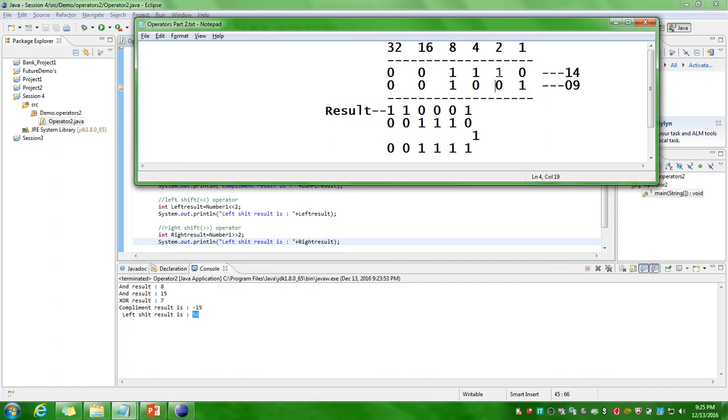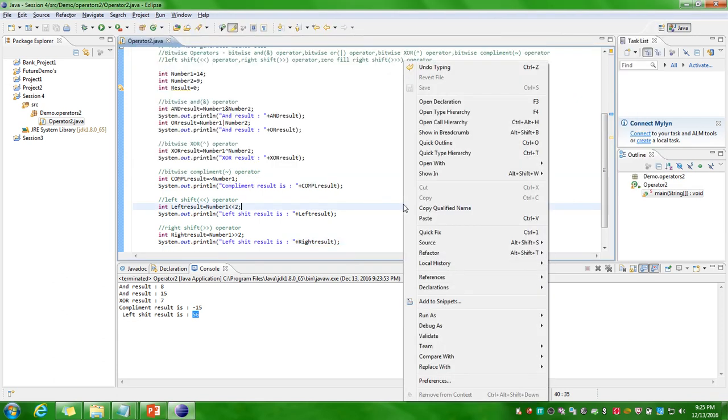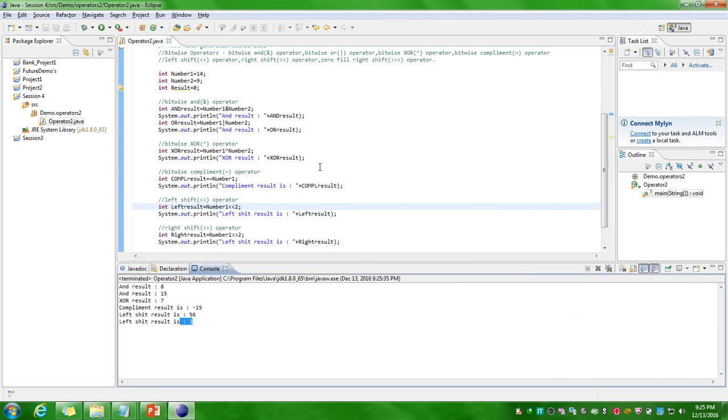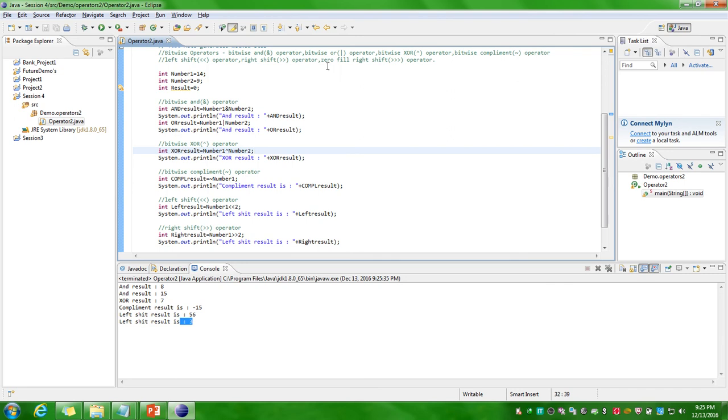2 bits will go out of consideration. So it should return a result of 3, because if these 2 bits are shifted to the right side, the second column will be 1 and the first will be 1. So the answer should be 3, I guess. Let us run this program. Yes, the answer is correct. In the similar fashion, the zero fill right shift operator also works.